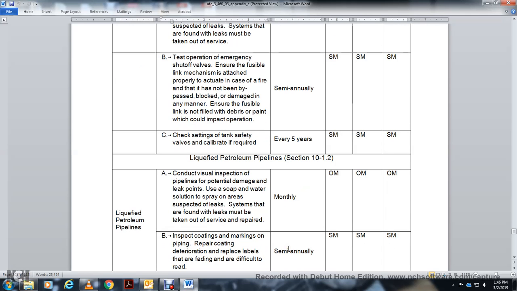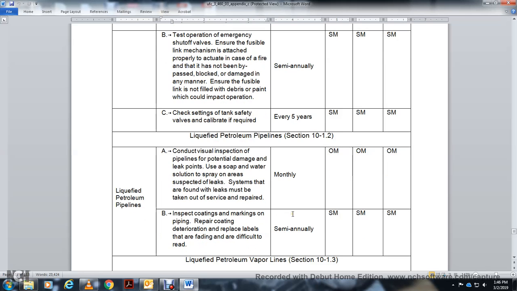5 years. Liquid petroleum pipelines. Conduct a visual inspection of the pipeline for potential damage and leak points. Use a soap and water solution sprayed on the system. When leaks are found, they must be taken out of service and repaired. Frequency is monthly. Inspect the coding and marking for pitting and deterioration, and repair the coding. Replace labels that are fading or difficult to read.